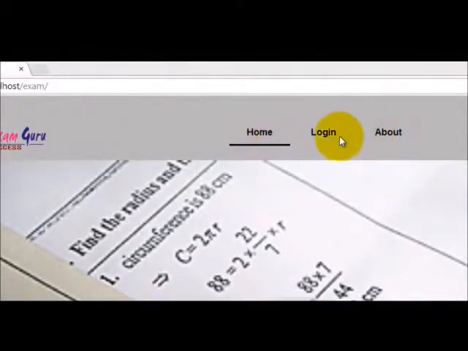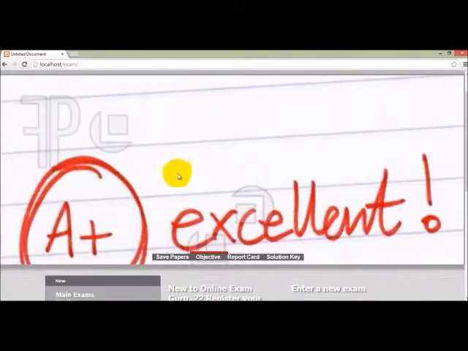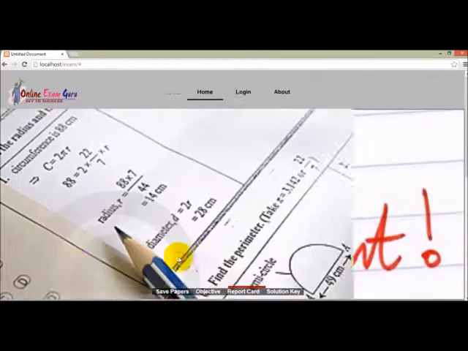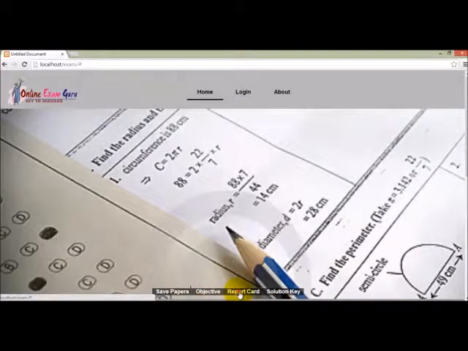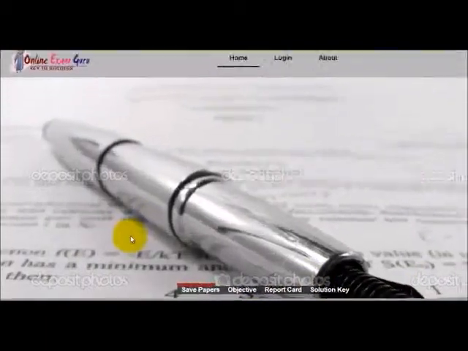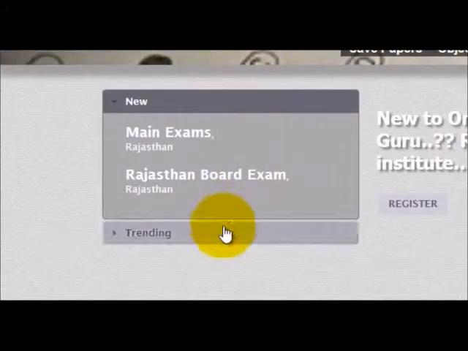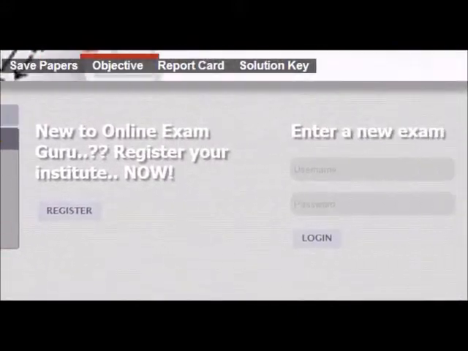This is the logo of the site and these are the three links to the home, login and about pages. This is the slider which I have created using the jQuery animate function, which adds to the beauty of the site. You can simply slide between the images like this. So this is the accordion for the new and trending exams based on the hits and the number of users that have logged for the exam.